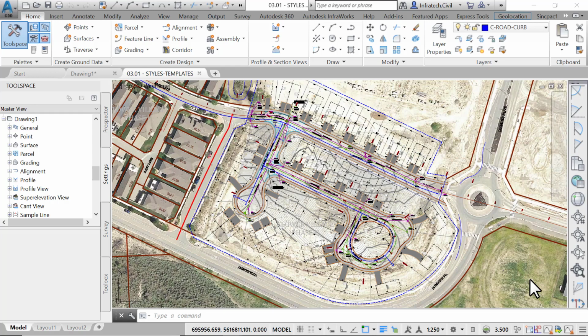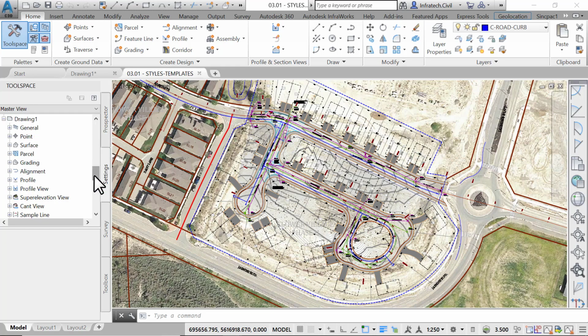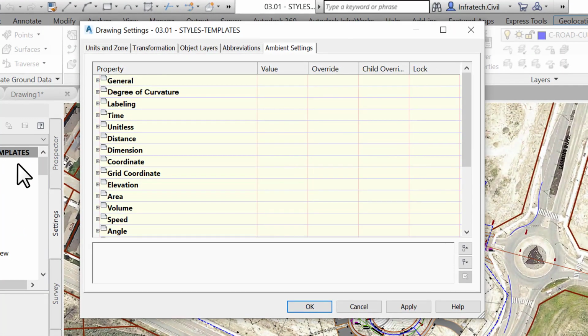First, make sure the tool space is active and visible. Now switch over to the Drawing Settings tab. Right-click on the file name, then Edit File Settings. Most standards, settings, and styles are created here. On this tab, we can create, copy, modify, or delete styles.